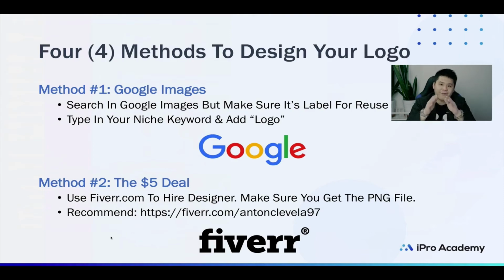Method number 2 is the $5 deal. Use Fiverr.com to hire Fiverr designers and make sure that you get a PNG file. A PNG file simply makes the background not white but transparent. One person that I do recommend when it comes to Fiverr is this guy over here, fiverr.com/Anton Clevila97. Pretty good guy. Used him for several logos before. I would recommend him if you go through your list and you don't know who you want to hire. And again, it's only $5.